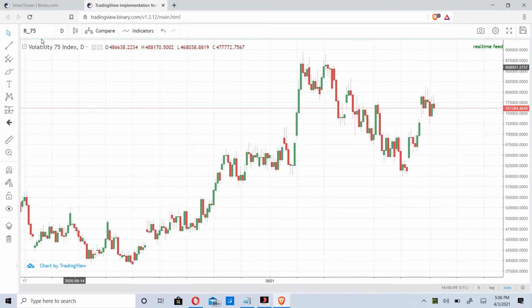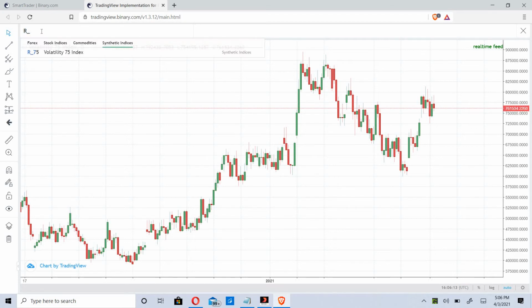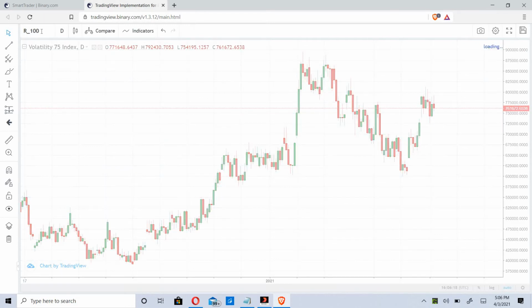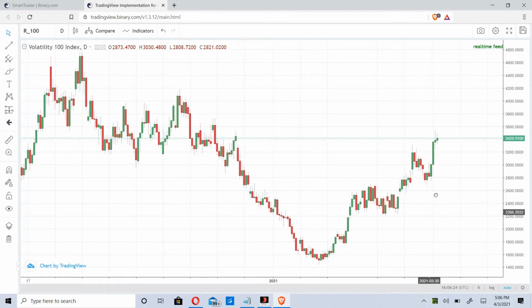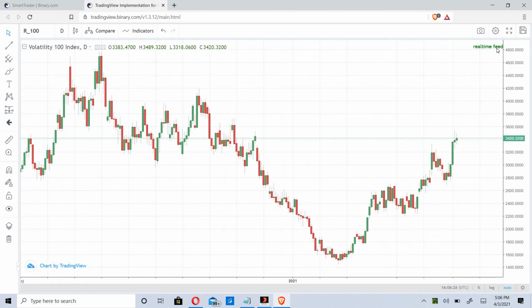You could also go to volatility 100. Let's go to the 100, volatility 100. You hit the enter key. So this is the volatility 100 index. Now this is the real time chart of this asset.